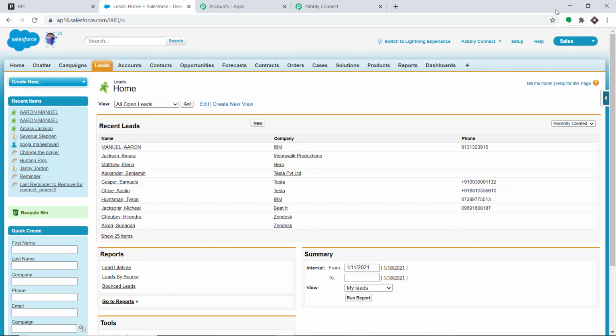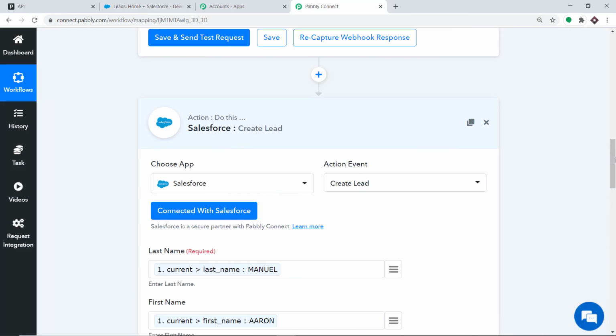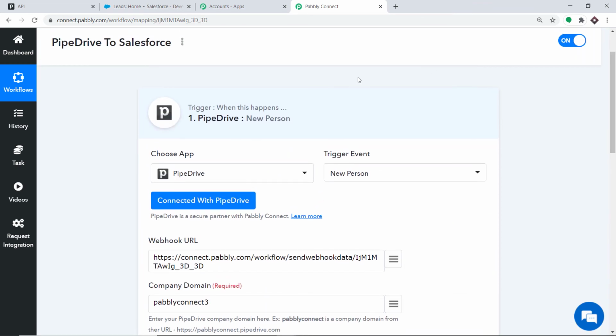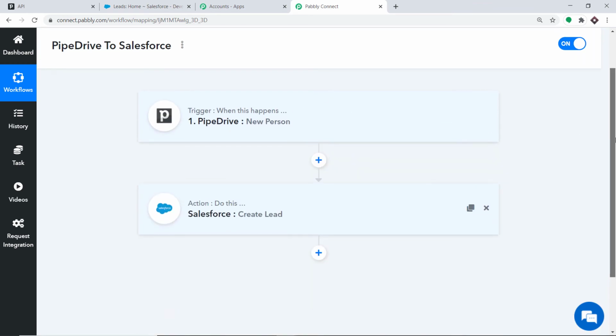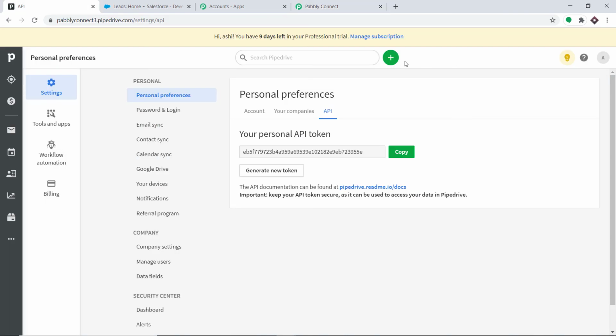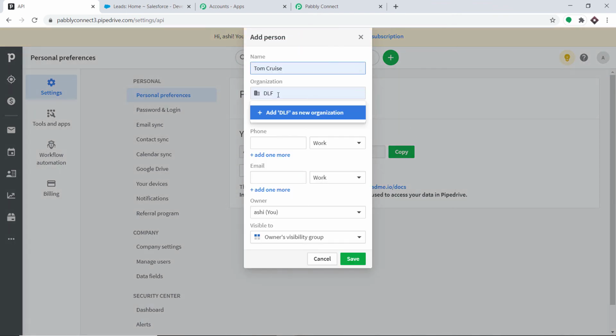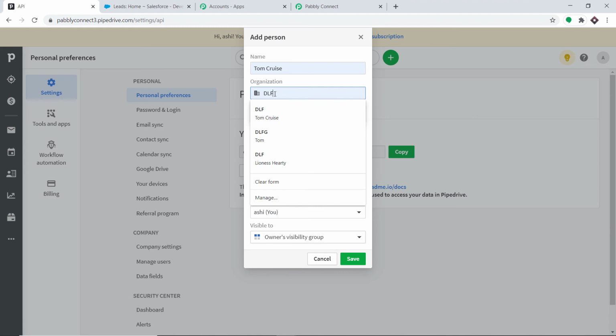But before we do that, let me show you the whole mechanism in a nutshell. Basically, this is the whole process in a nutshell. What I'm going to do here is I have minimized my action window and I have minimized my trigger window. First you integrated Pipedrive to Pabbly Connect, and then you have integrated Pabbly Connect to Salesforce. So now there is a perfect flow of data between Pipedrive and Salesforce. Excellent. How about we create one more person? Let me create one more person. The name of the person is Tom Cruise, and the organization he works for is DLF.